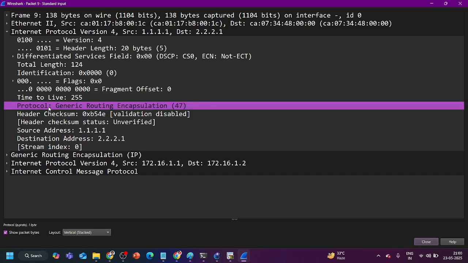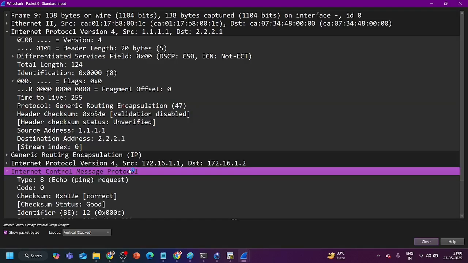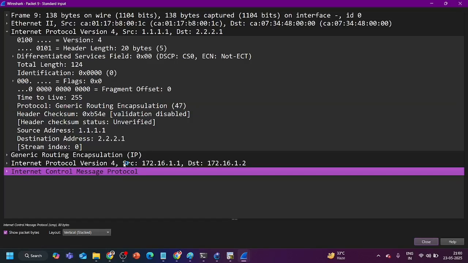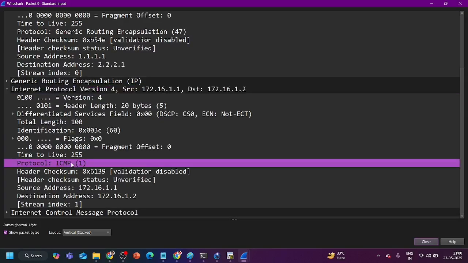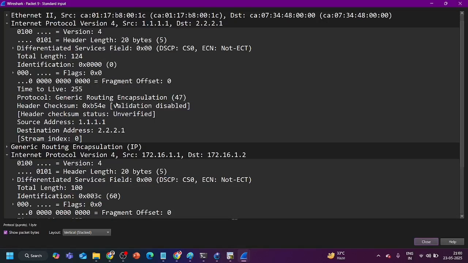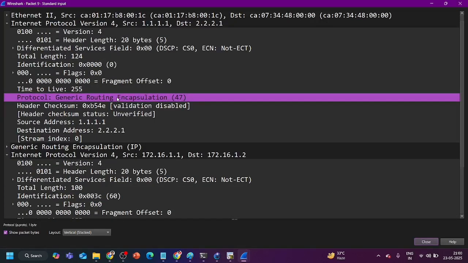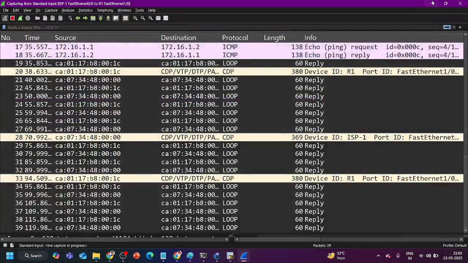ICMP protocol number is 1, right? Here, if you open the IP header, the protocol number will be 1, which is the ICMP protocol number. But in the GRE header, you can see the protocol number is generic routing encapsulation, GRE, 47, right? And hope it is clear.